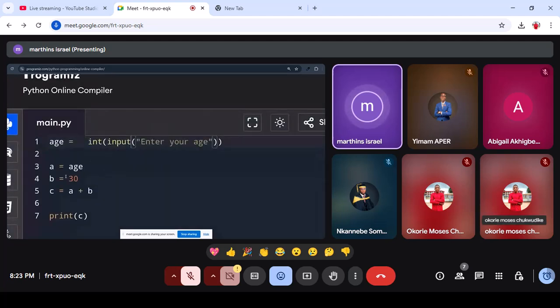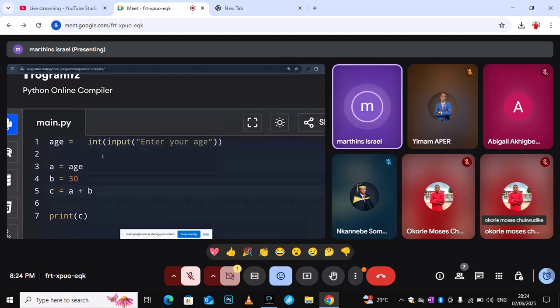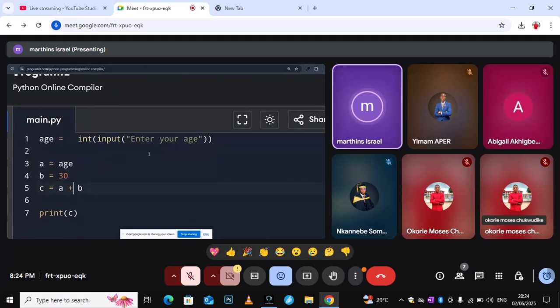To this other age, to B, which was 30. So in C it is automatically adding A plus B. So it's saying age plus B. So that's typically what we're doing.